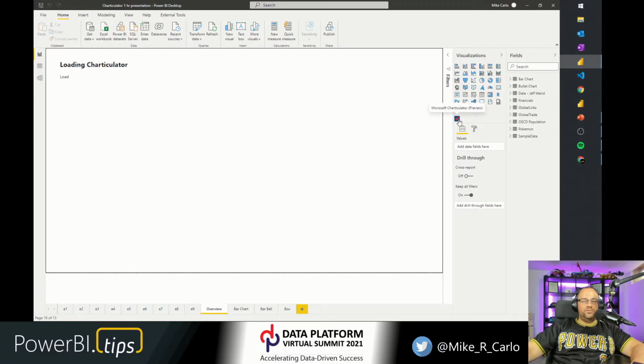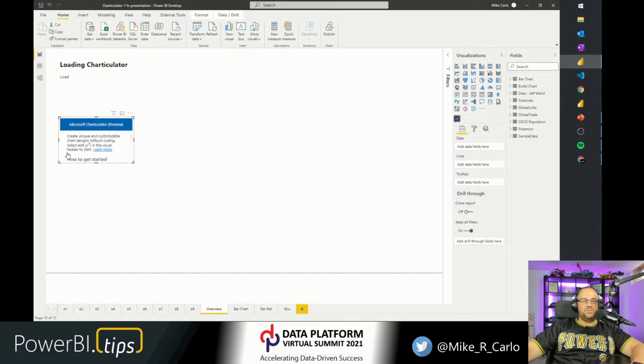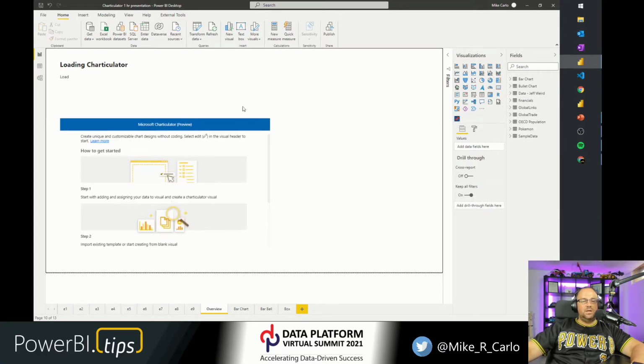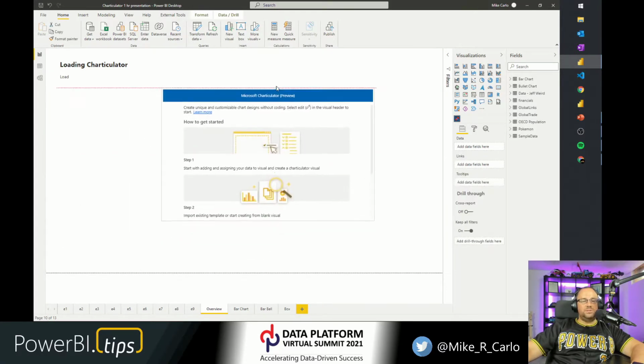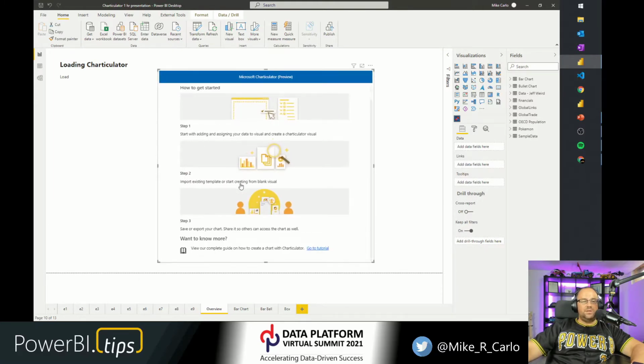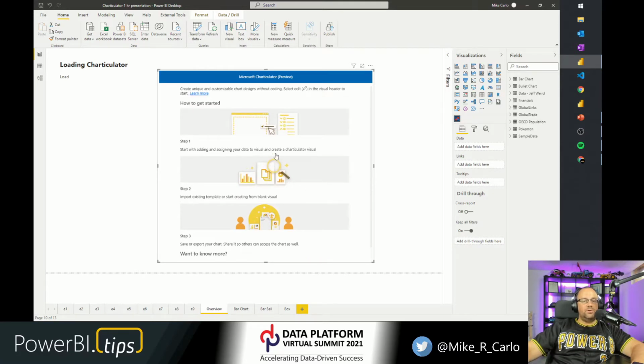So first things first, how do you get it on the page? It works just like a normal visual. You'll click it on the right-hand side in the visualizations pane. It'll then populate the visual on the page. And there's a lot of information inside the visual itself. It doesn't auto-build you anything because you haven't added any data fields to it. But there's information here. There's go to some tutorials. You can see a lot more information about how to use Charticulator.